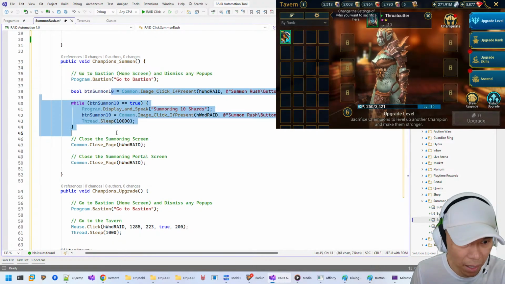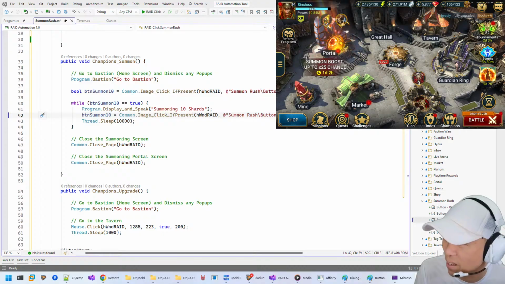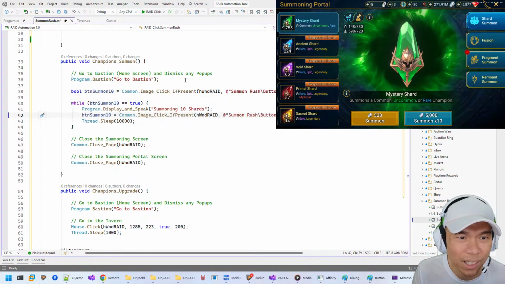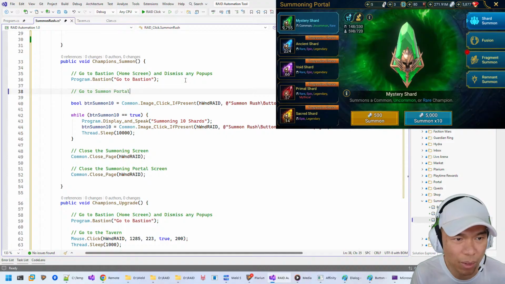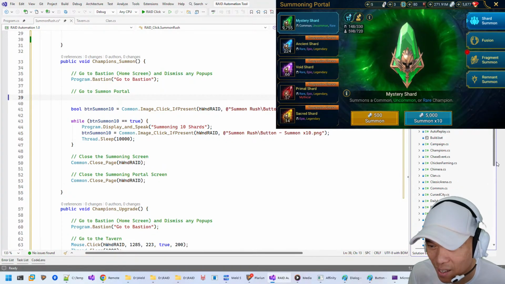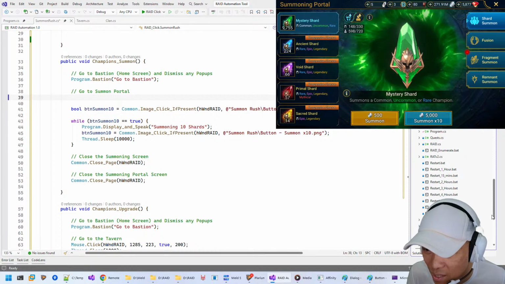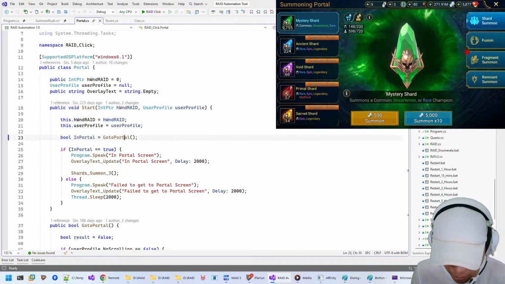So this part here is not yet completed. If we go to the Bastion and dismiss the dialog boxes, we go to the portal. So we need to go to the portal. Go to summon portal, which I might already have code that does that. I can just hard code the coordinates, I know, but I think, yep. Or maybe it was just hard coded here actually.